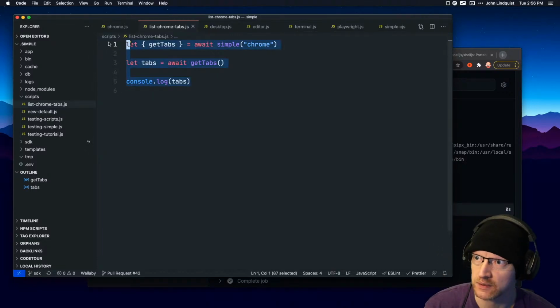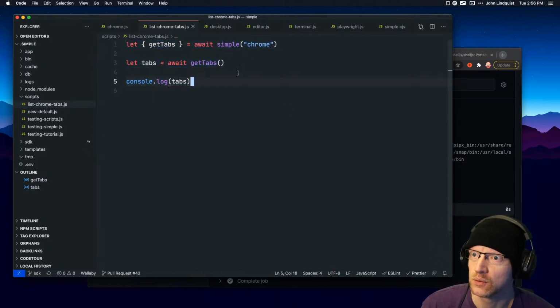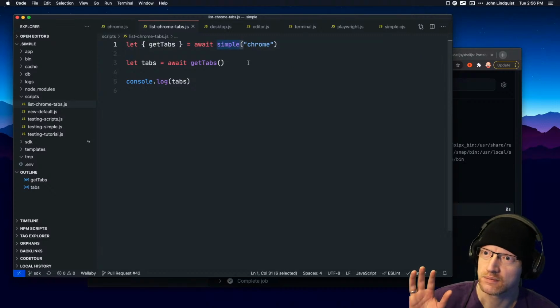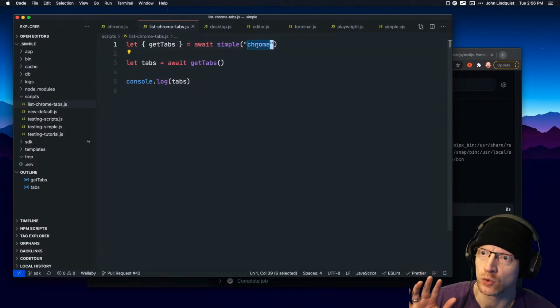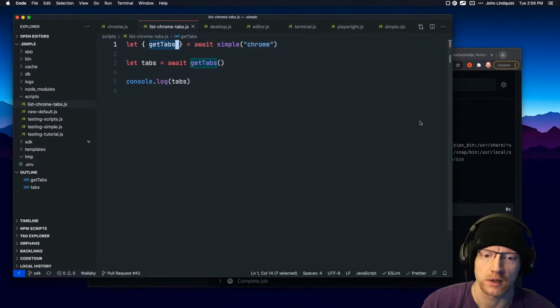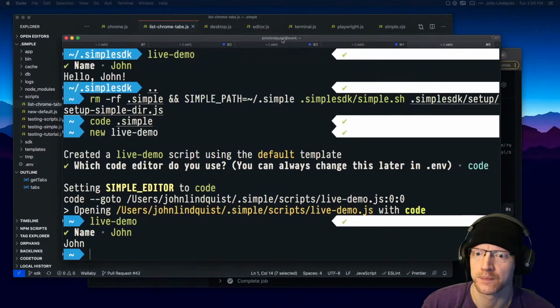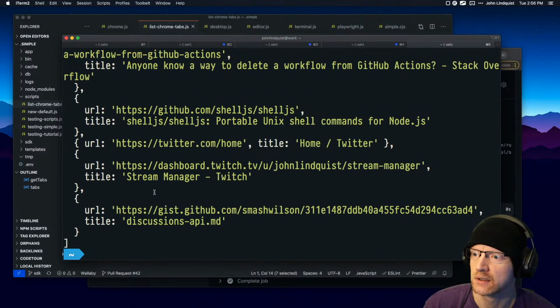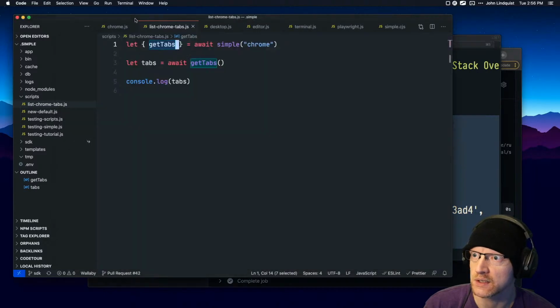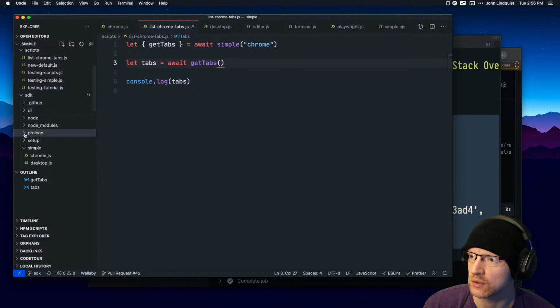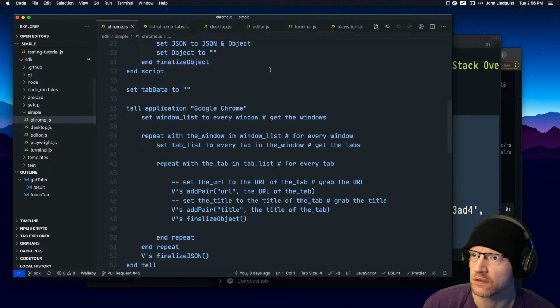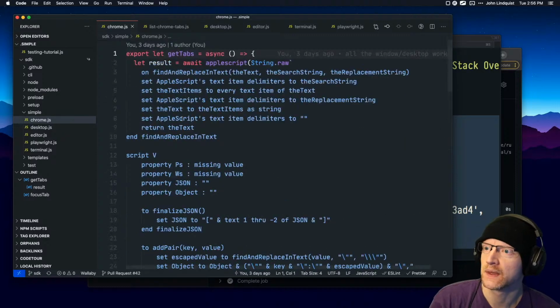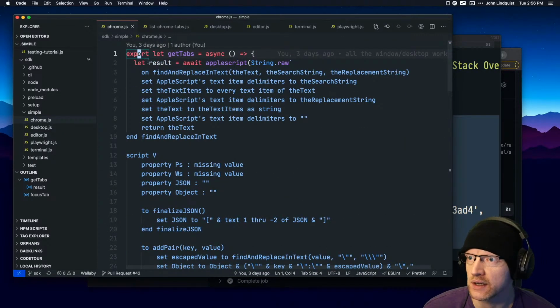Say for example you create a script like this where you use the simple function to bring in the Chrome functions. Right now, let me bring up my terminal. If I run this list Chrome tabs, you see it loads all of those, and that's because it loads in from the SDK inside of this simple directory. There's a file called commonjs. And this is in the ESM format. You can see the export.